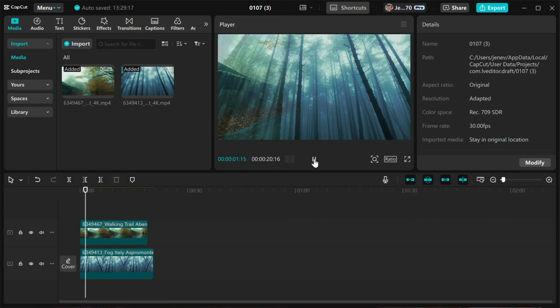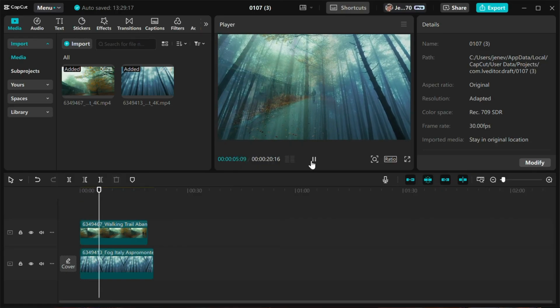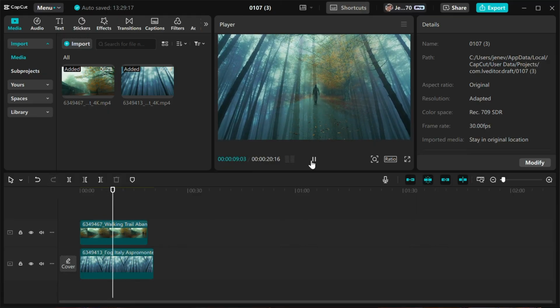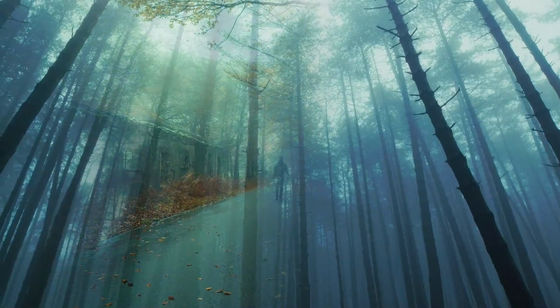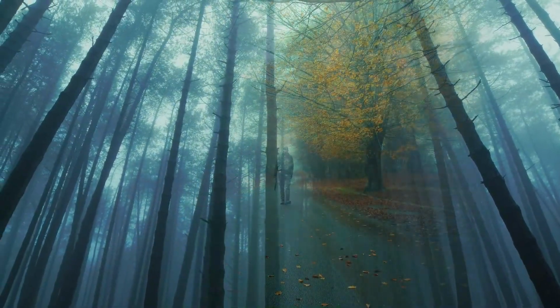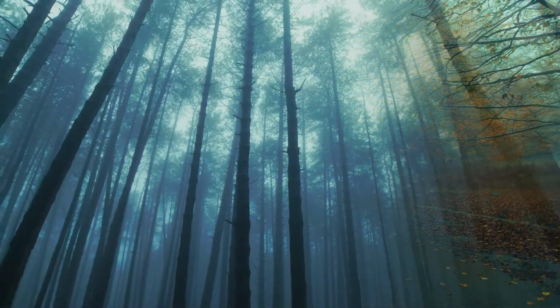Once you're happy with how the mask looks, preview your video. If everything looks good, click Export in the top right corner to save your video. And that's it. You've now learned how to mask in CapCut on your PC. I hope this video helped.